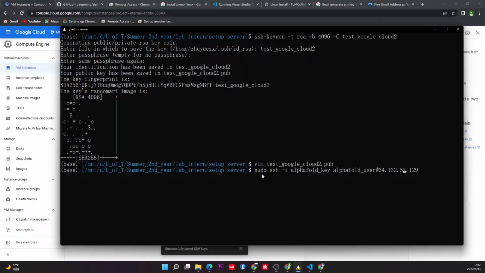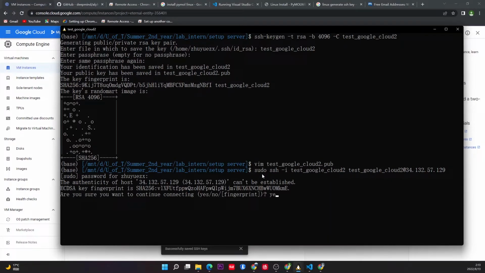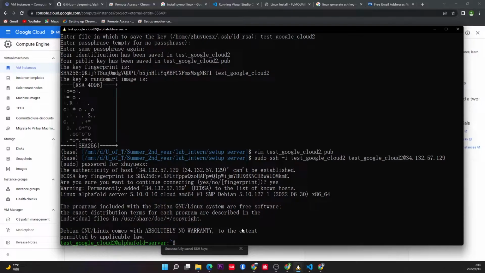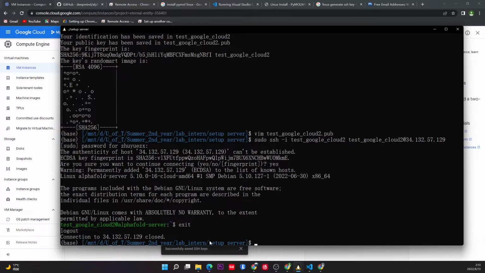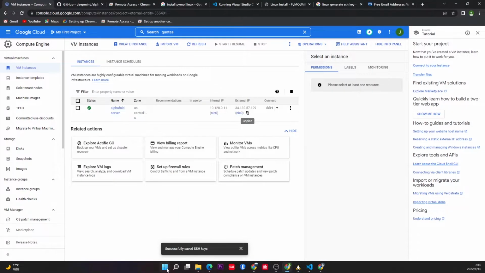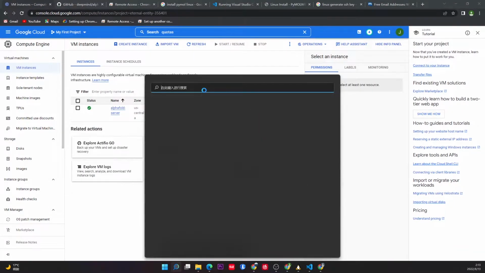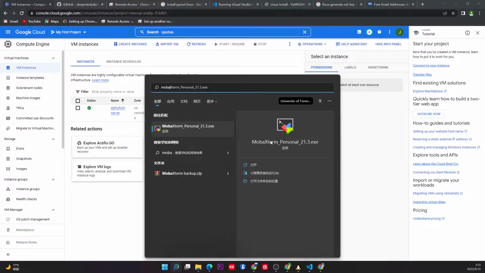Like what I'm doing in the Linux server, a Linux window now. Or if you're a Windows user, one way is to set up the remote desktop later and you can use the Google browser to log in. Or you can download an SSH login tool called MobaXterm, which will help create a terminal for you.